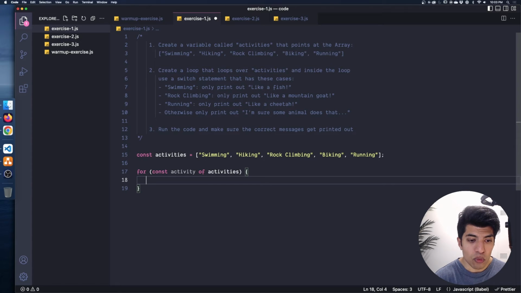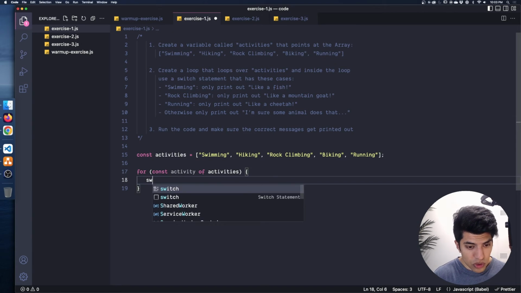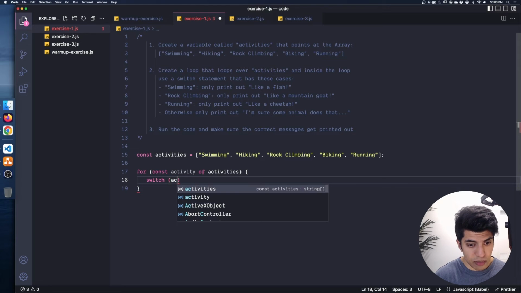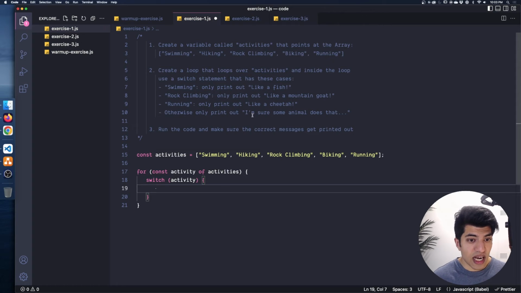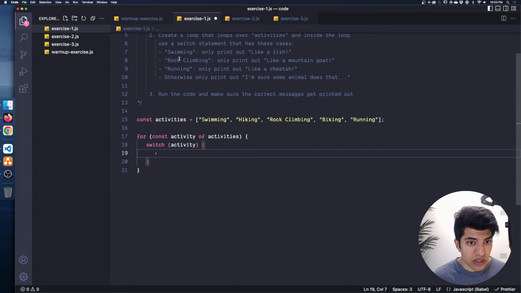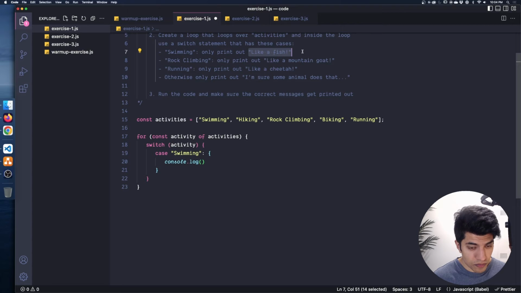So immediately I want to switch on the activity itself, singular, which is going to be each of these activities. Okay, so inside here, I'll do a switch, and I'm switching on the activity itself, the singular activity. And I have three cases, okay? You can see swimming, rock climbing, and running, and then a default case. So I'm going to run case swimming here. And the swimming case is going to console.log out like a fish.